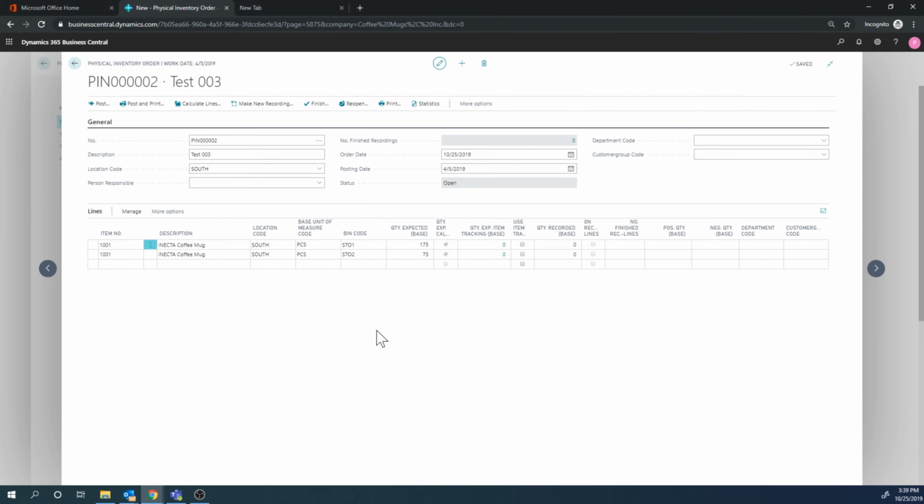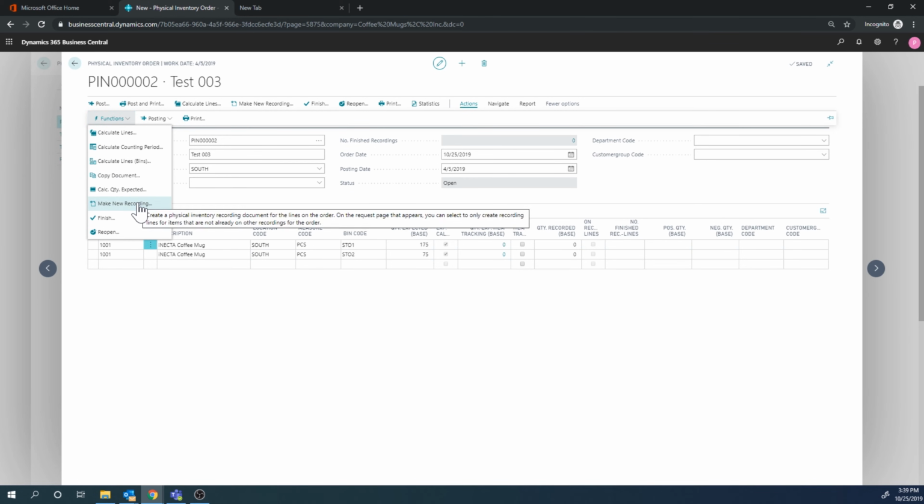And there's only two. So we have the Inecta coffee mug. And I do have the bins here, but since I don't have bin mandatory, I can do this. If it was bin mandatory, I would have to do it in the warehouse physical journal. So what I can now do is create a recording. Let me see how that actually works. Make a new recording. There we go.